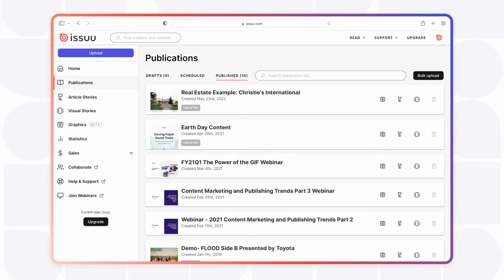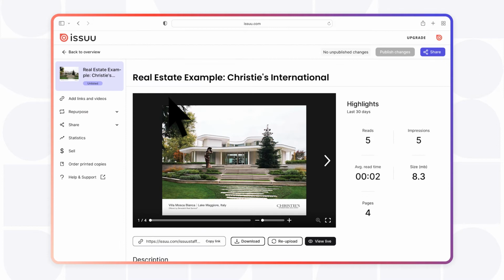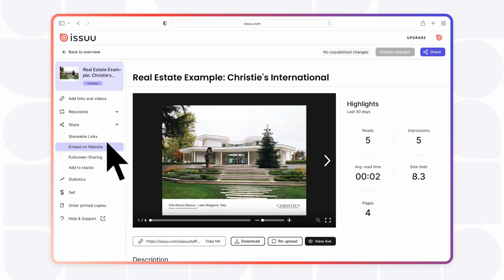To get started, log into your Issuu account and select any of your published documents. Then select Embed on Website under the Share tab.